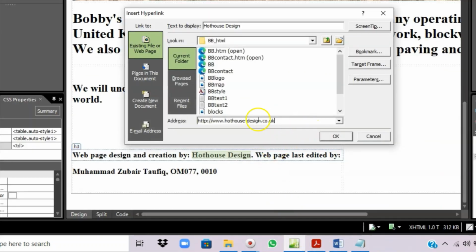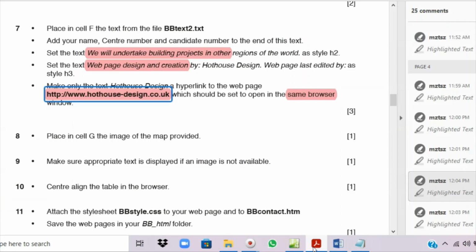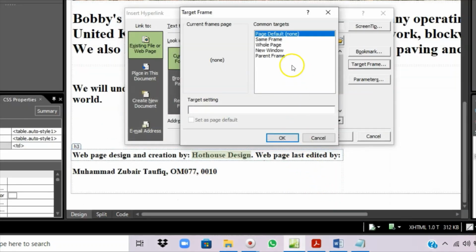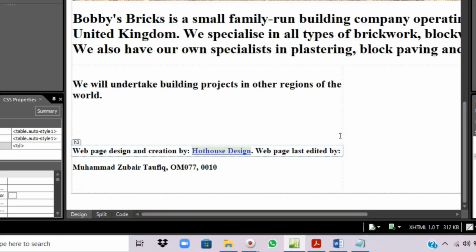Now once that is done, I put the address, and then I need to set the target frame. What is the target frame? The target frame is in the same browser window. Same frame. You need to click on same frame, which means it should open in the same window. Click on OK and then press OK.